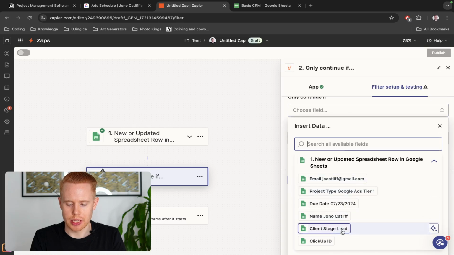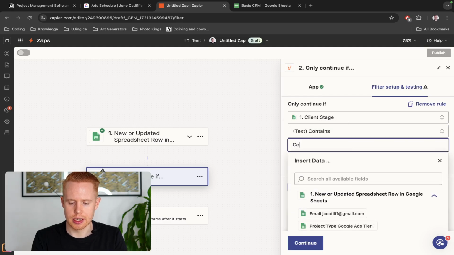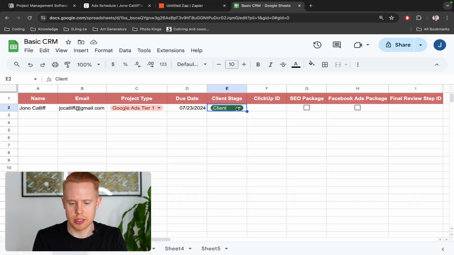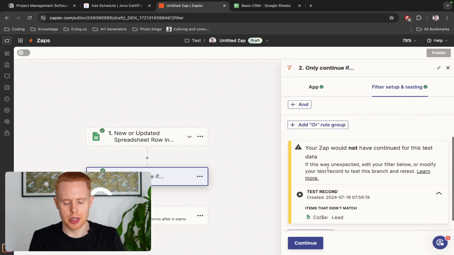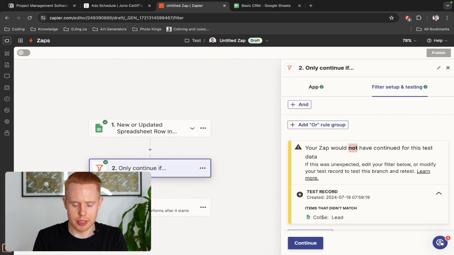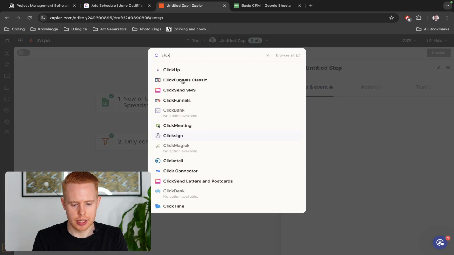We want to make sure that the client stage is not a lead. It contains client, and I'm just going to make sure I spelled this correctly. Okay, perfect. So only if this is a client, then we'll continue with this automation. In this case, it's registering as a lead, so it would not continue. And then we'll add another action here, and we'll choose ClickUp.